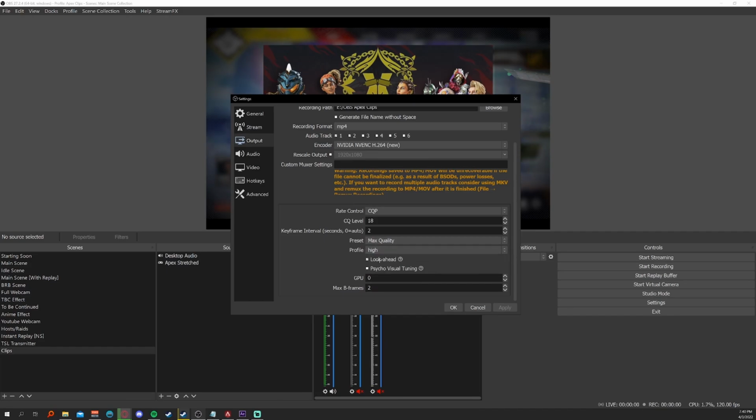Profile, you put it as High. Then for Look-ahead and Psycho Visual Tuning, just tick this and don't tick that. You put it as 0, and Max B-frames you put as 2.